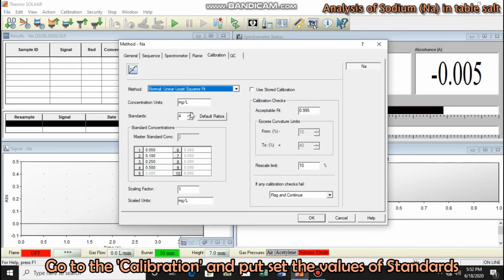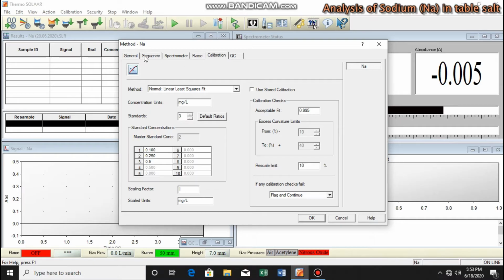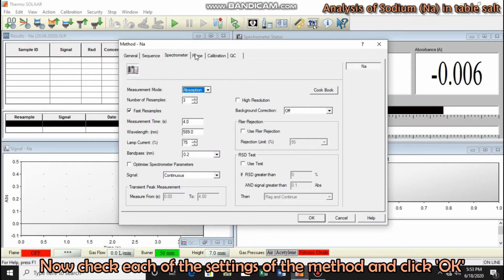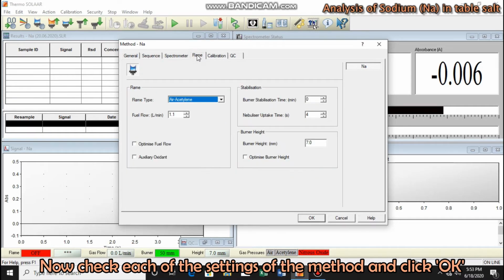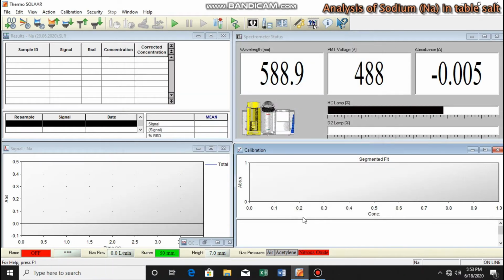Go to the calibration section and put the standard values. In this test we will use 3 standards, 0.1 milligrams per kilogram, 0.25 milligrams per kilogram, and 0.5 milligrams per kilogram. Put the lowest value first, then put 0.25 in the next row, and put 0.5 in the last. Review all other options of the method settings. Click OK to finalize the method.